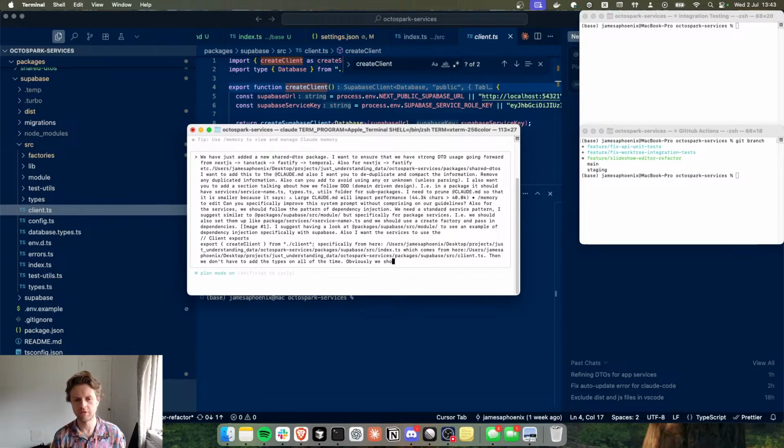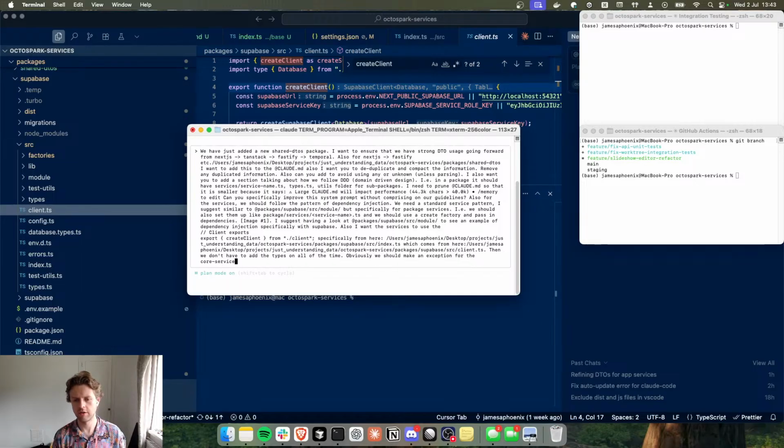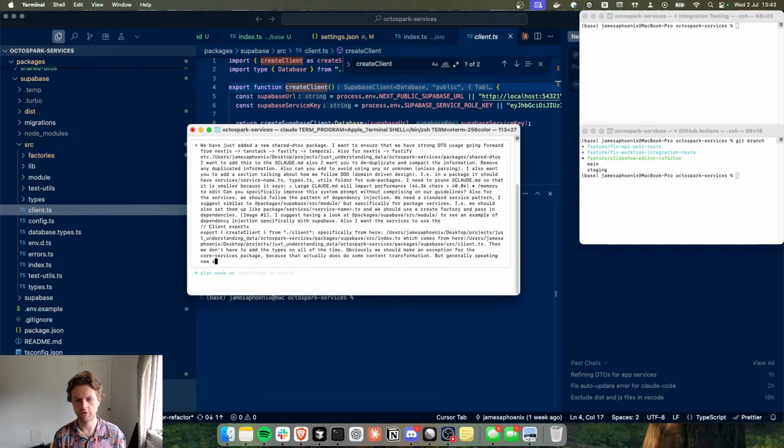Obviously, we should make an exception for the core services package because that actually does do some content transformation, but generally speaking, new services should have their own PNPM workspace. I think that makes the most sense.